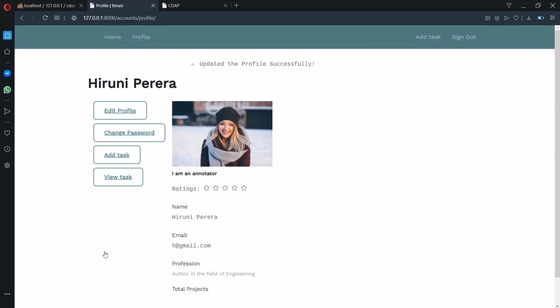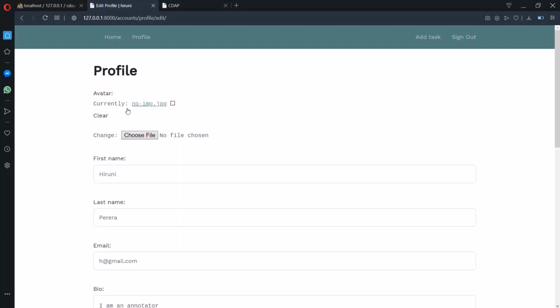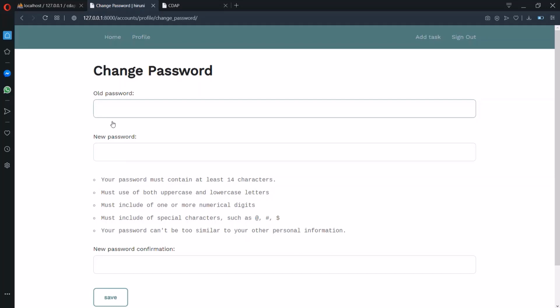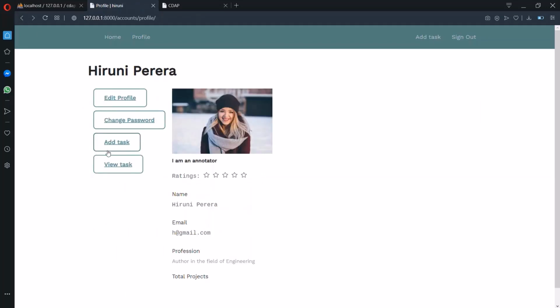In the profile, every user has the option to edit the profile, change the password, and view the task. And only the authors have a button to add the task. This is the overview of the profile page.